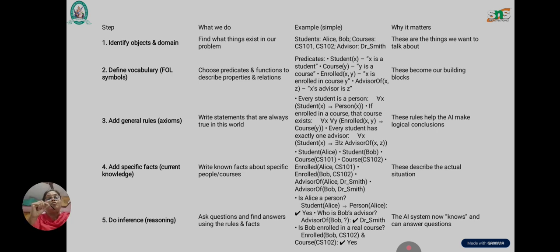In step 2, we have to define the vocabulary, that is the symbols which we use to indicate the objects in FOL. We also have to choose the predicates and functions in order to describe the properties and the relations that exist among the objects. Here, to indicate the characters Alice and Bob, we use the symbols X and Y, and to indicate the character Smith, we use the object Z. So this becomes our building blocks.